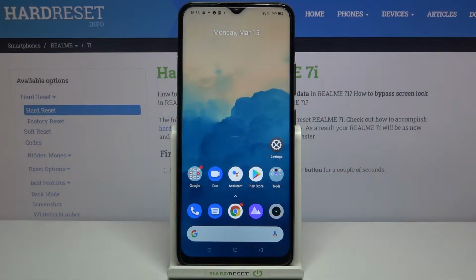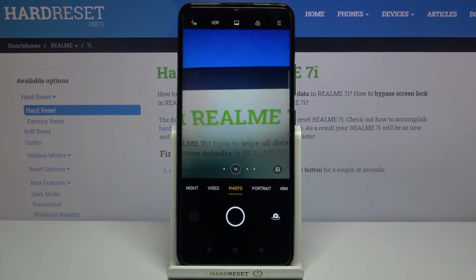Hi everyone, here we've got Realme 7i and let me share with you how to set camera timer on this device. So firstly, let's enter the camera app, and after making sure that you're on the photo mode, just tap on this 3 bars icon in the right upper corner.